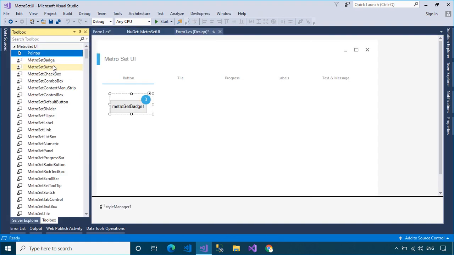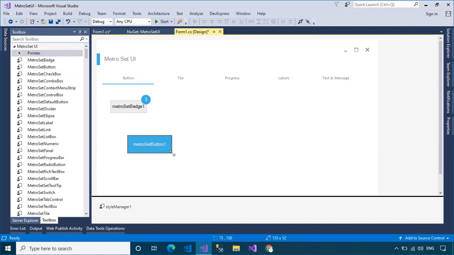Next, I will drag the MetroSet controls onto the tab pages. Through this demo, you can see the controls that the MetroSet UI framework supports, and how it is used.